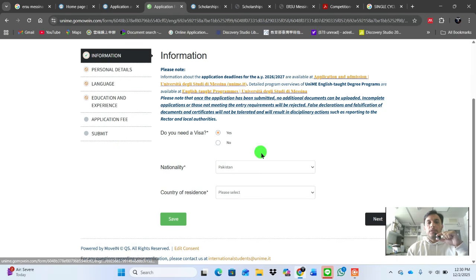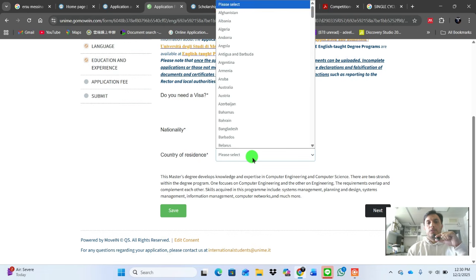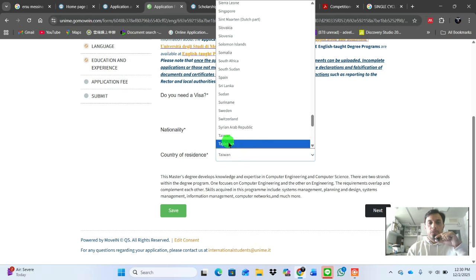Okay, the first part is your information. Do you need a visa? You have to choose yes, and nationality is Pakistan. Country of residence, you can choose. Because I am living in Taiwan, I will choose that one here.